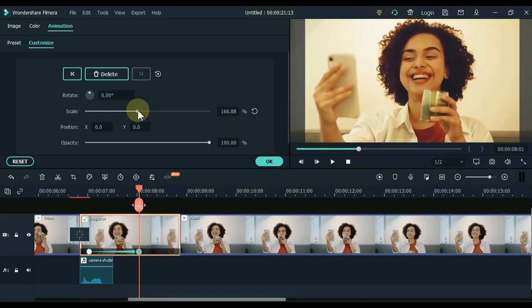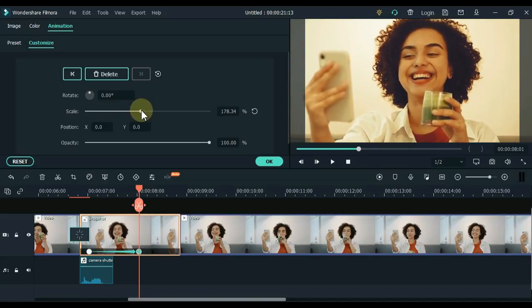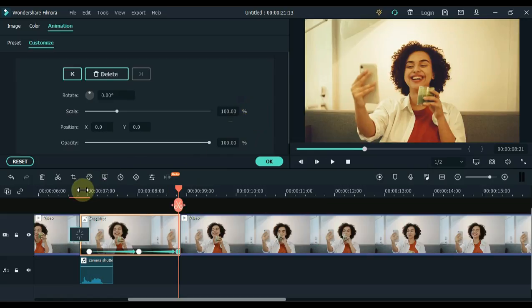Increase the scale of the picture in this frame as much as you like. It will create a zoom in animation. And then place the playhead at the end of the picture. And reset the scale here. It will create a zoom out animation.